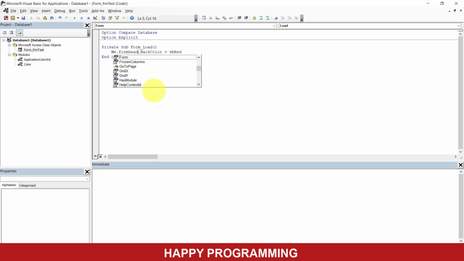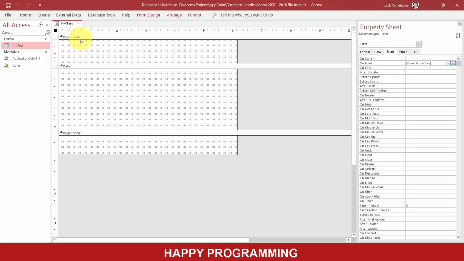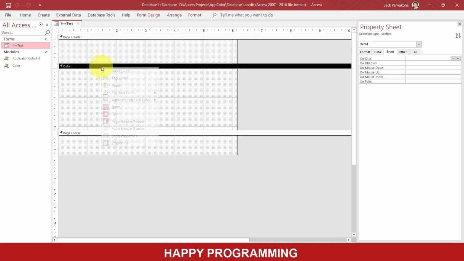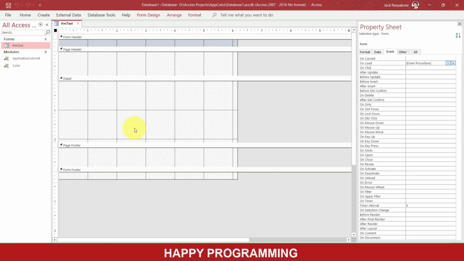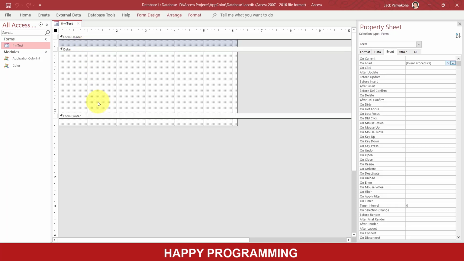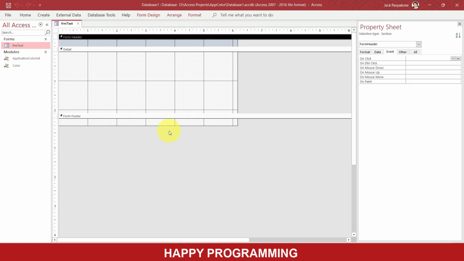Form header. That's what it's supposed to be. Let's take a look at this guy. Oh, say page header. Let's try that again. Form header. There. Let's take that page out. Okay, my bad. No wonder I couldn't find the form header.